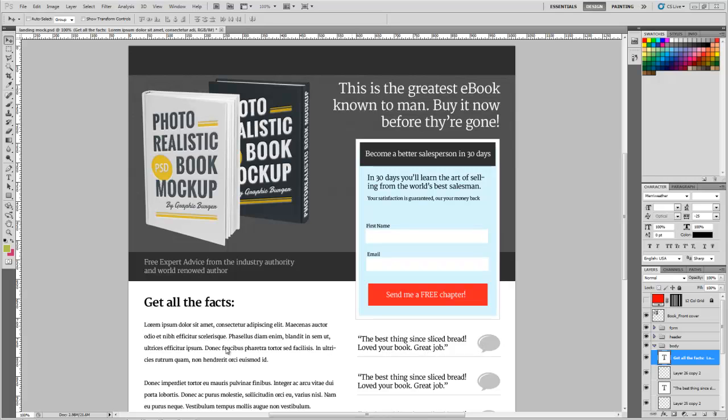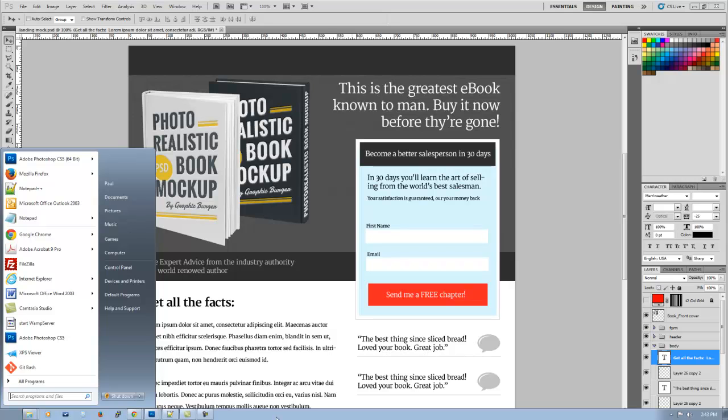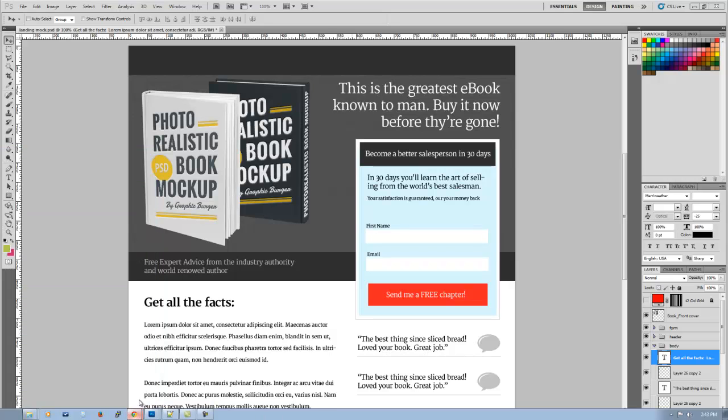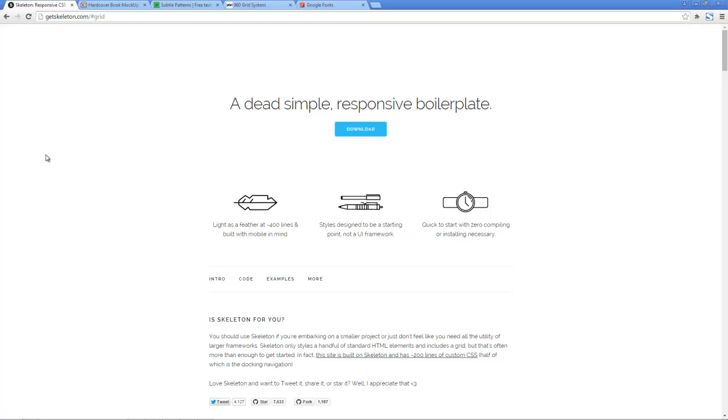There's all kinds of CSS grid frameworks and systems and boilerplates, whatever you want to call it, that are out there right now. But what I'm using in this case is something called Skeleton. It's a responsive boilerplate. And it's mainly used, like they're saying right here, for smaller projects. If you don't need the bloat of a larger framework, then this is going to be perfect for you.